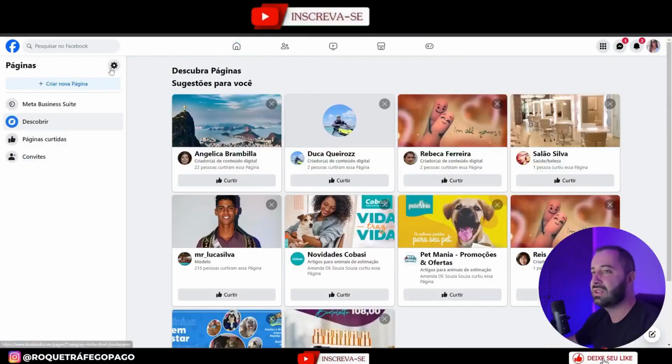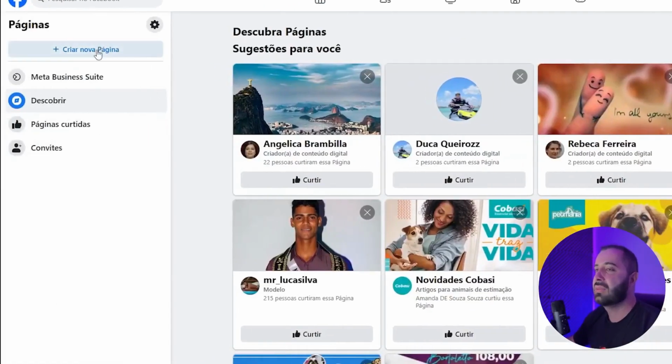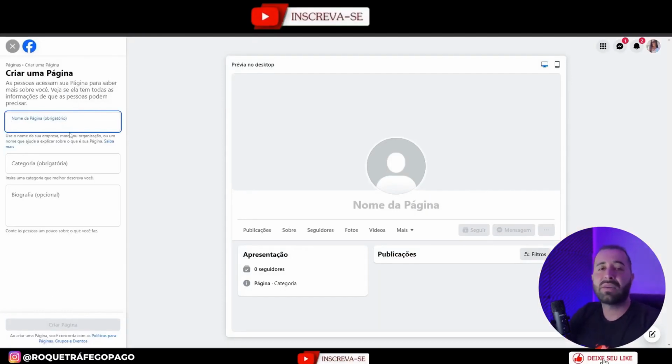So come on, let's go here to pages in the left-hand corner, shall we? So this is the left-hand corner, pages, create new page. The name of the page needs to be in line with your product or your company. I recommend you put the name of your company to advertise. If you're dropping in anything else, you can create a generic page. For example, Super Mix Utilities or whatever the name is. Or you can put in exactly the name of the company. So let's say your company is called Roque Tráfego Pago. I believe this one will already be used, but I'm just going to put it here as an example, okay?